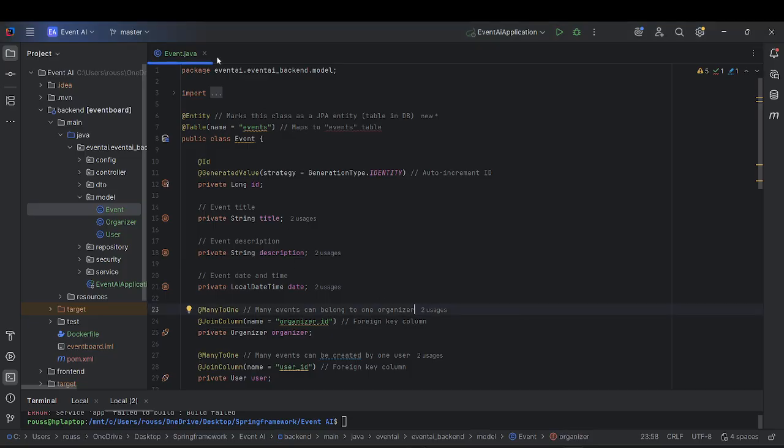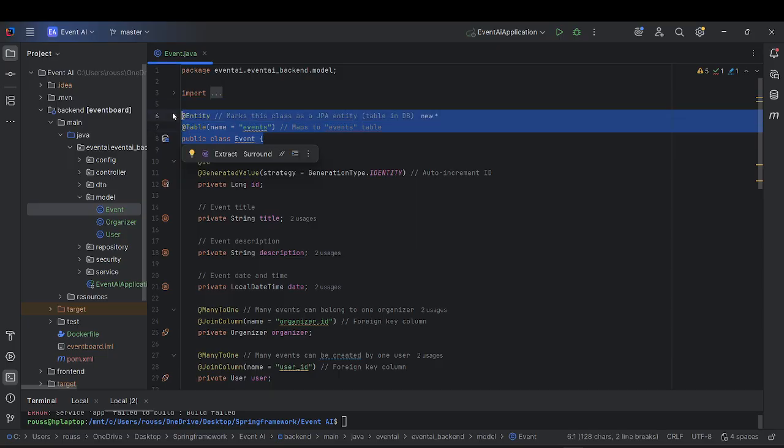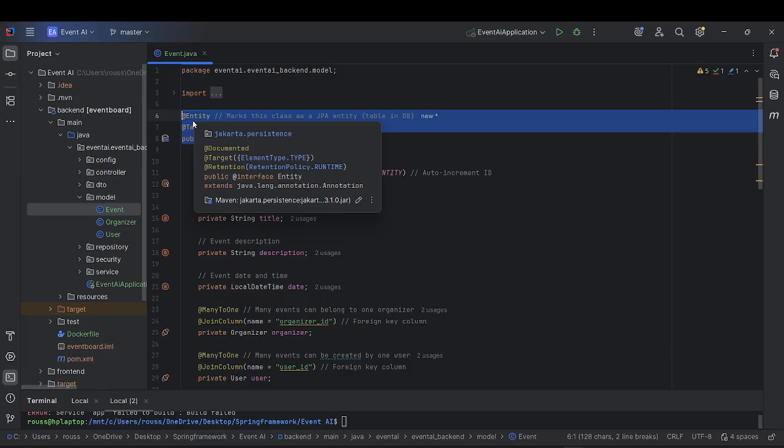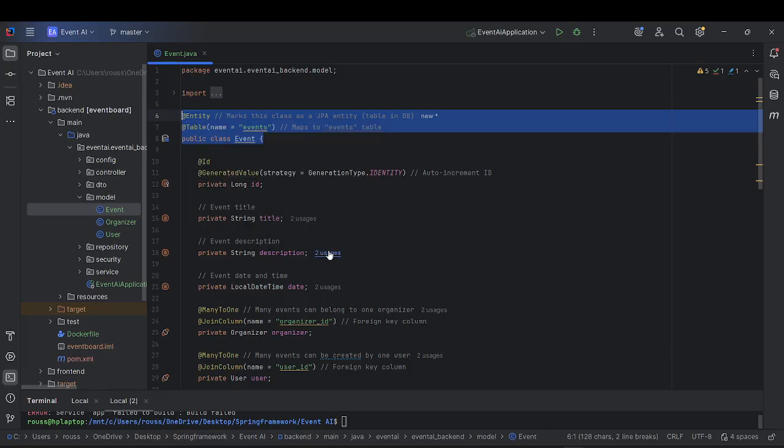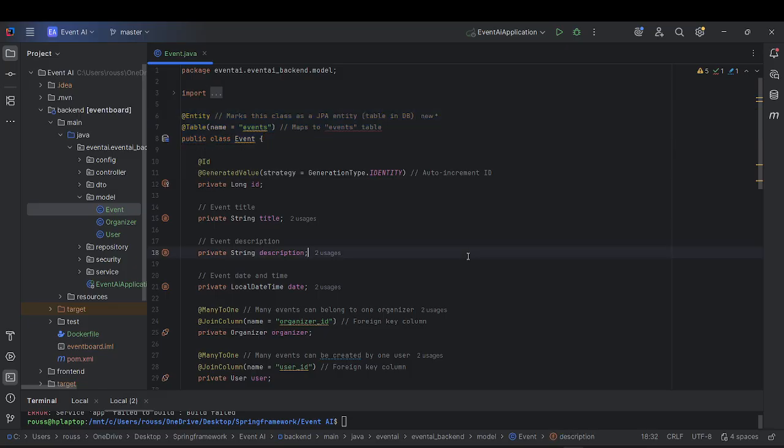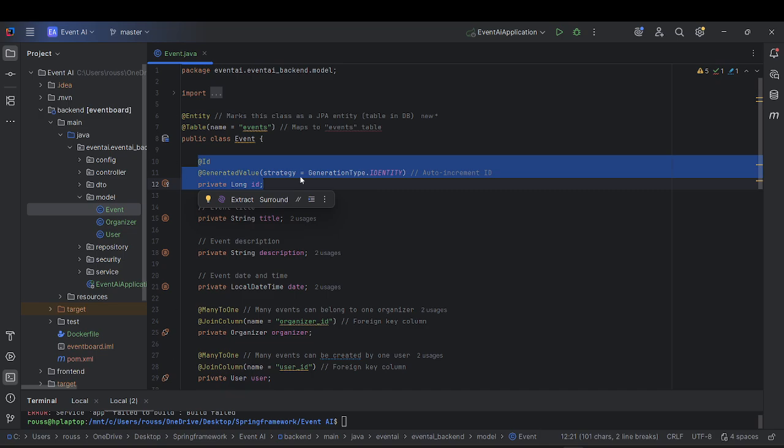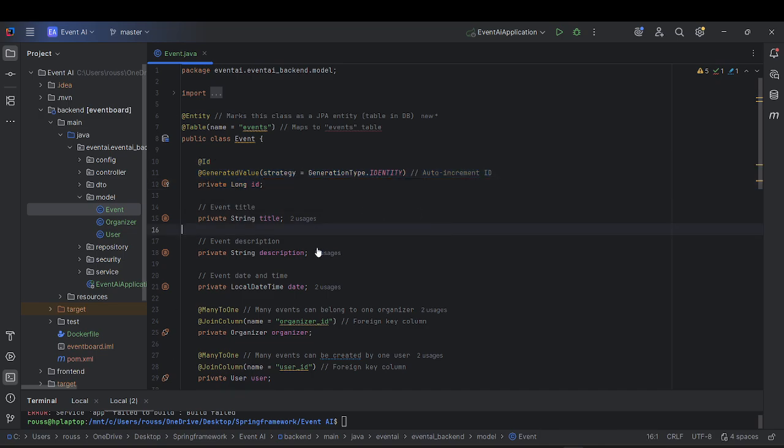So yeah, we have the Event class. So here we have the annotation @Entity, which will just mark the class as a JPA entity in the database. And then we have the annotation @Table, which will just map all the events to the table. Okay, so here we have the annotation @GeneratedValue, which is the auto increment ID.